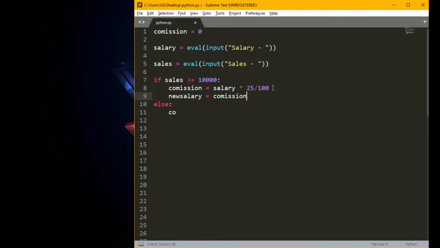His new salary will be commission plus the actual salary. So that's his new salary, his actual commission plus his normal salary. If it's not greater than or equals to 10,000, then commission equals to salary into 10 divided by 100, it's actually into that mark. After that, new salary equals to commission plus salary.